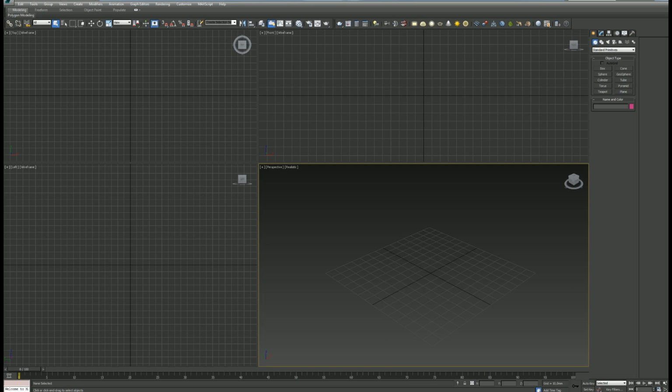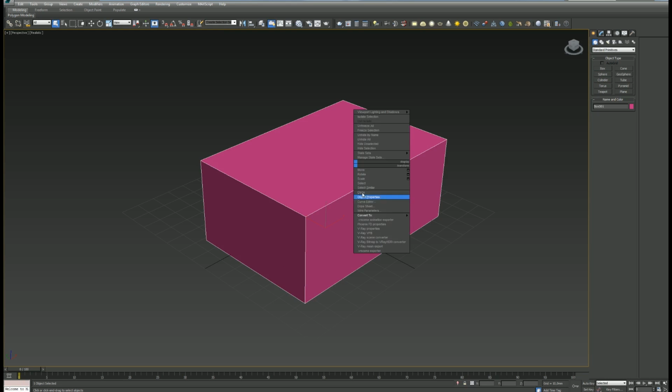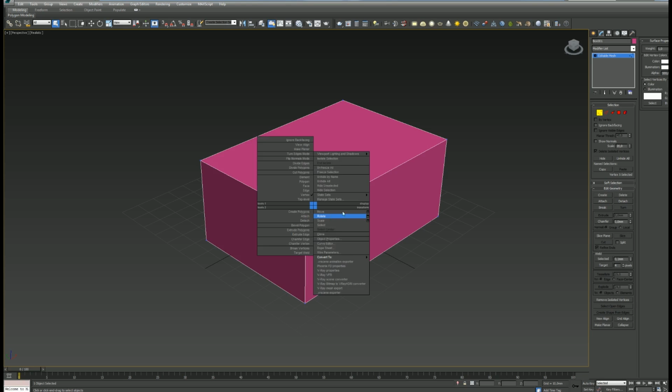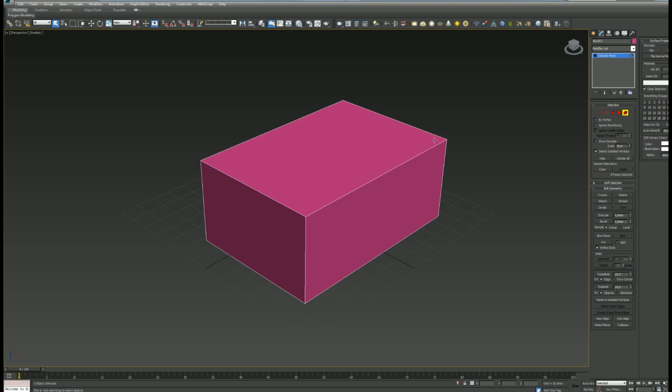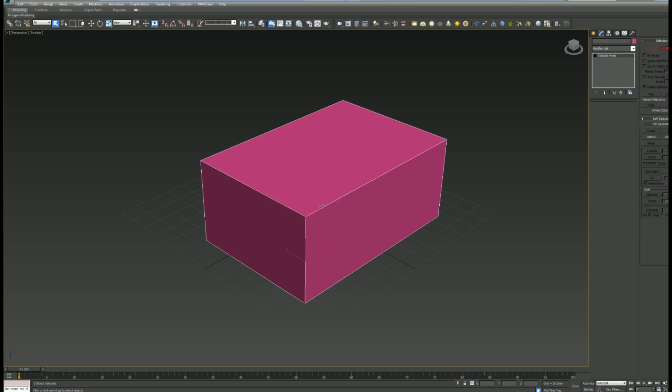So now let's start with maybe creating a box or something, doing it as an editable mesh, not poly. I think mesh for this case is easier because we can select everything, remove the smoothing groups, so it makes it easier to work with.